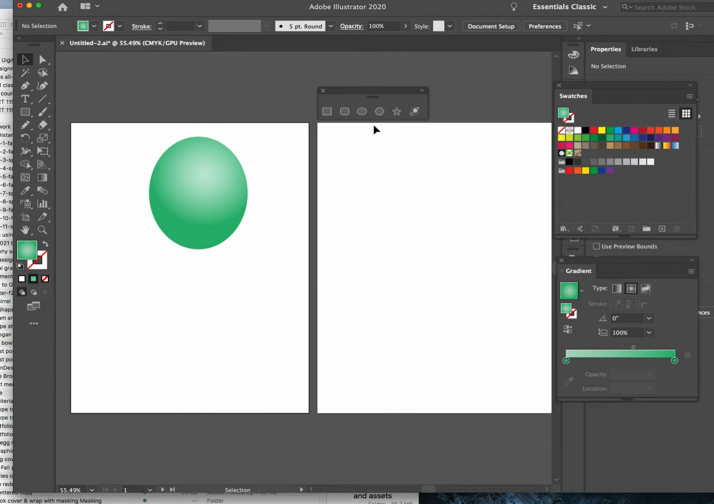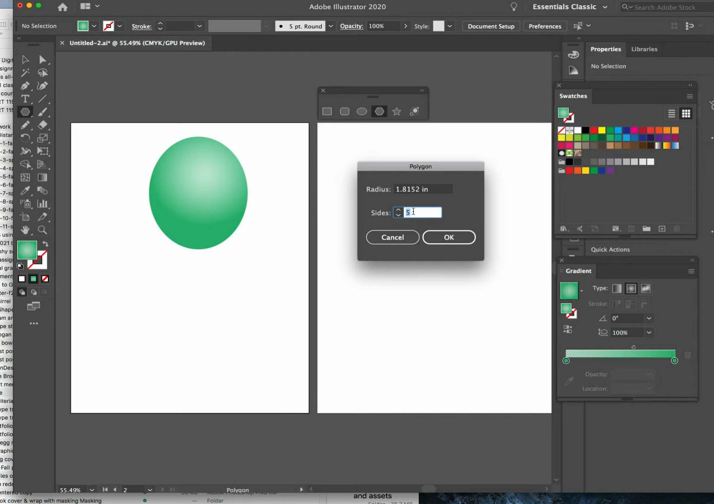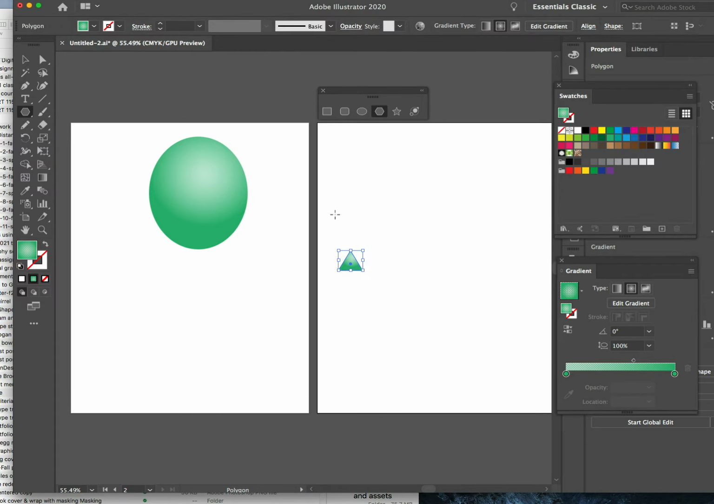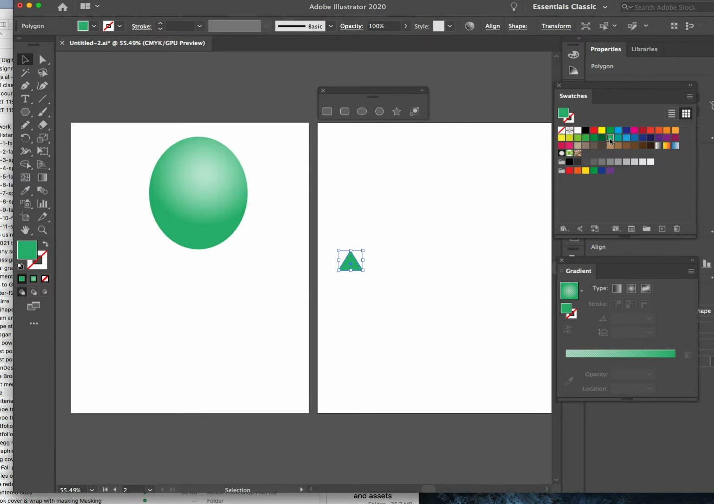All right, so let's go to this Polygon Tool. And let's do 3 sides. I'm going to click here, and let's do 3. And I'm going to guess it's 0.5, about a half an inch. So I'm going to do OK. And there we are. That's exactly what I want. But I don't really want this gradient in it. So I am going to just find the original color here and click on that.